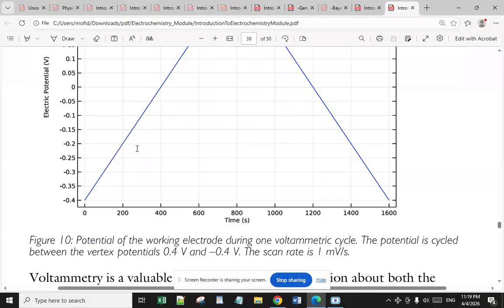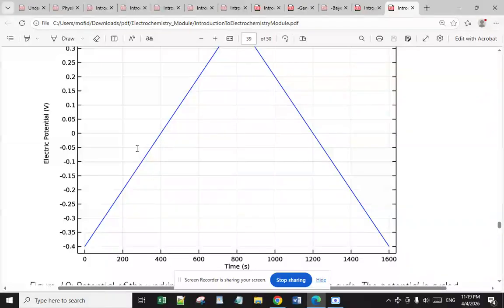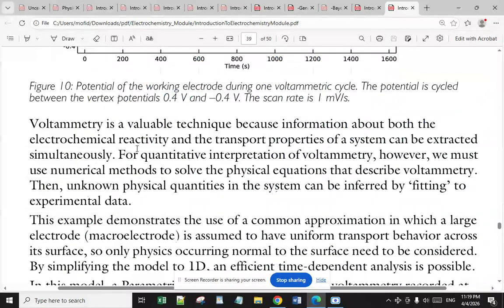Figure 10 illustrates the potential of the working electrode during one voltammetric cycle. The potential is cycled between the vertex potentials of 0.4 volt and minus 0.4 volt. The scan rate is 1 millivolt per second. You see that the x-axis is time in seconds and the y-axis is electrical potential in volts.